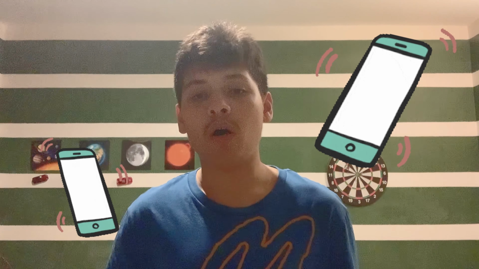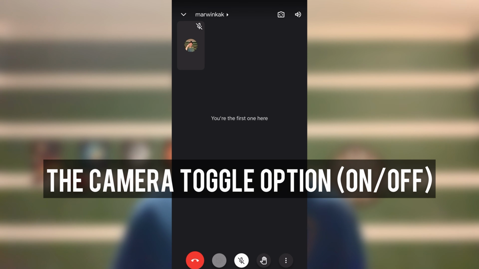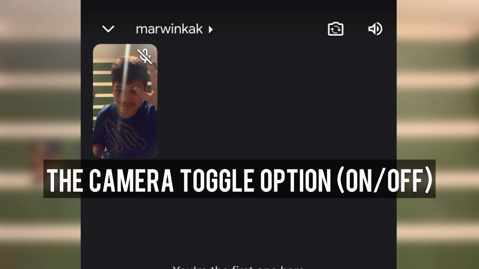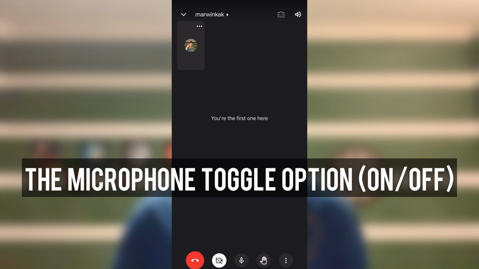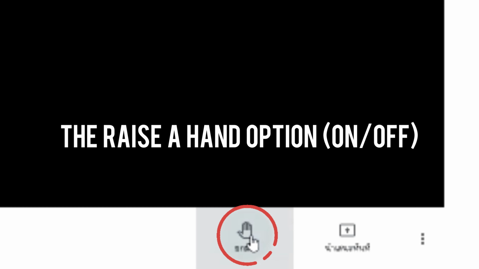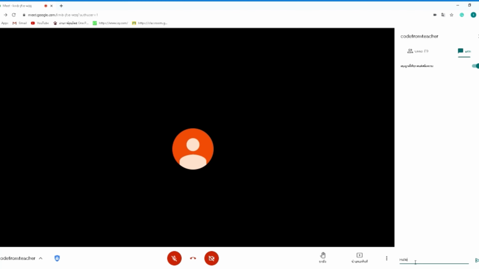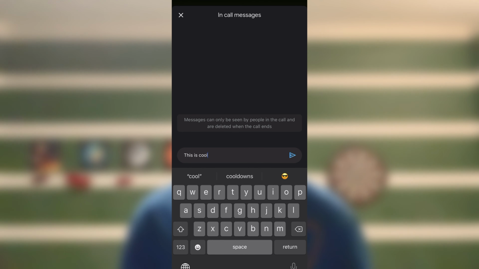In the actual call, you have a handful of options, such as the camera toggle option. You can turn that on and off. The microphone toggle option. Again, you can also turn that on and off. The raise a hand option, which you can turn on and off. You have the call messages option, where you can chat to other people inside the call.